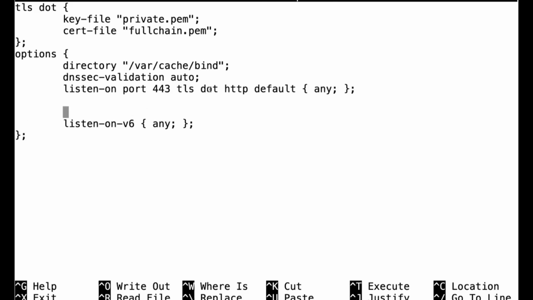So this is done. And next, listen on port 853, because I also have to configure DoT, TLS. And this time that's all, because for TLS we do not require any HTTP. So simply any.